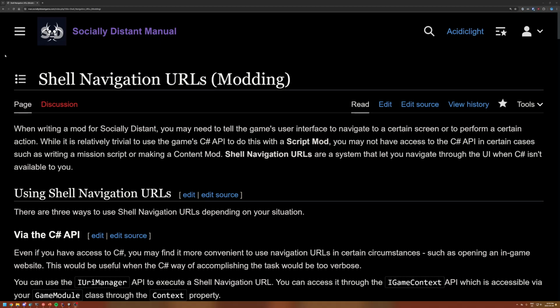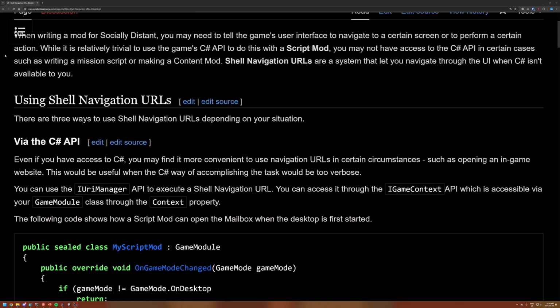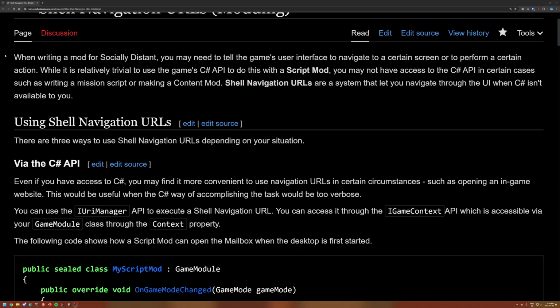But one common issue you're going to run into is how do you get the player to be able to do certain actions when you start a mission, or how do you make it so that you can embed clickable links in chat messages and things like that that actually go somewhere in the game. And what I did is I implemented a system to set that up, and it's called Shell Navigation URLs. It's a modding feature and it's a development feature, and it's very important to how the game works.